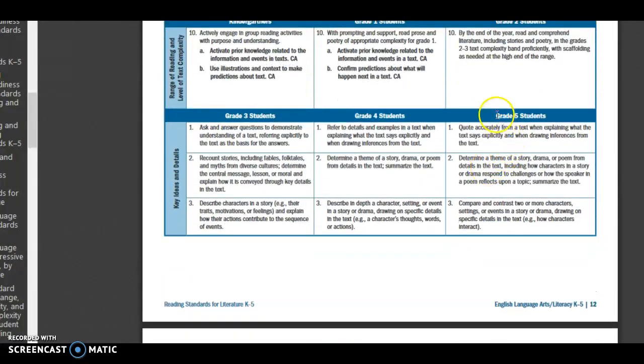I'm going to scroll down. Here's grade 5. So for key ideas and details, we have: quote accurately from a text when explaining what the text says explicitly and when drawing inferences. I'm going to choose this one, and I want to point out here that when you choose a standard, you're not going to use everything in that standard. So for example, for this one, we have: quote accurately from a text when explaining what the text says explicitly. That could be one focus for a lesson plan.